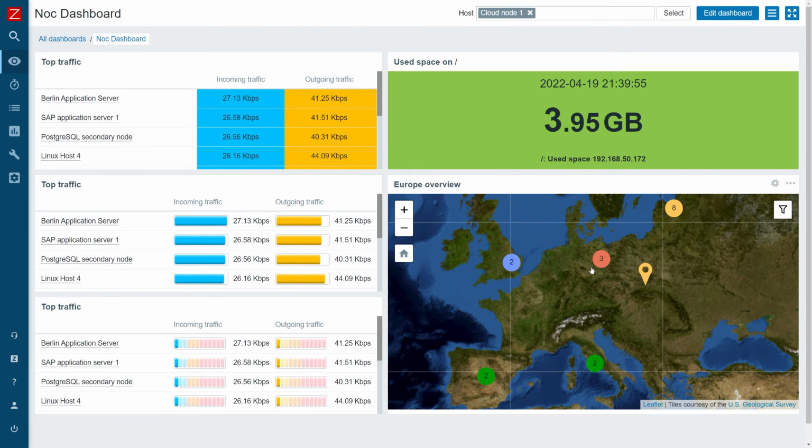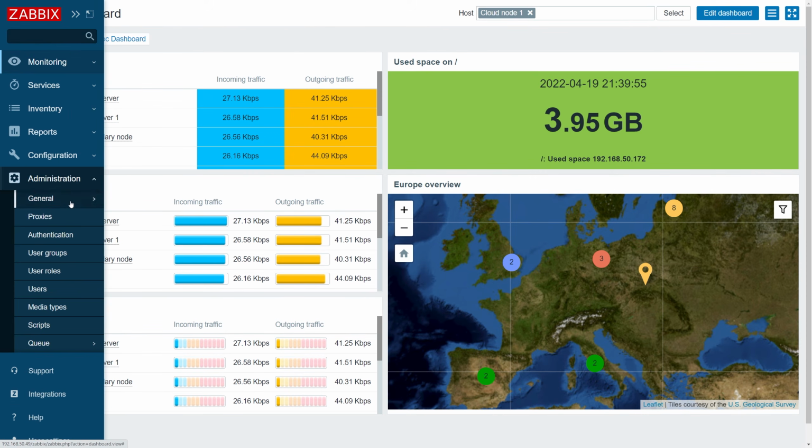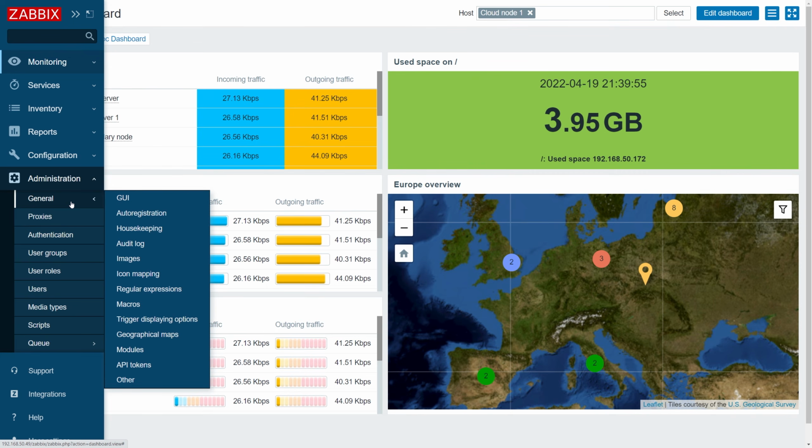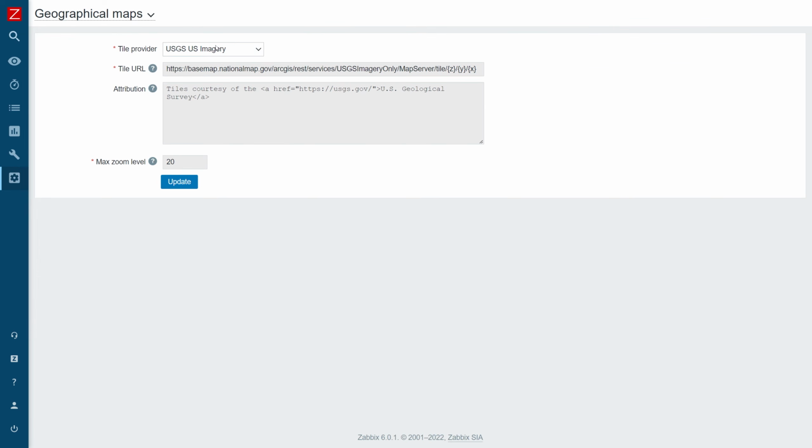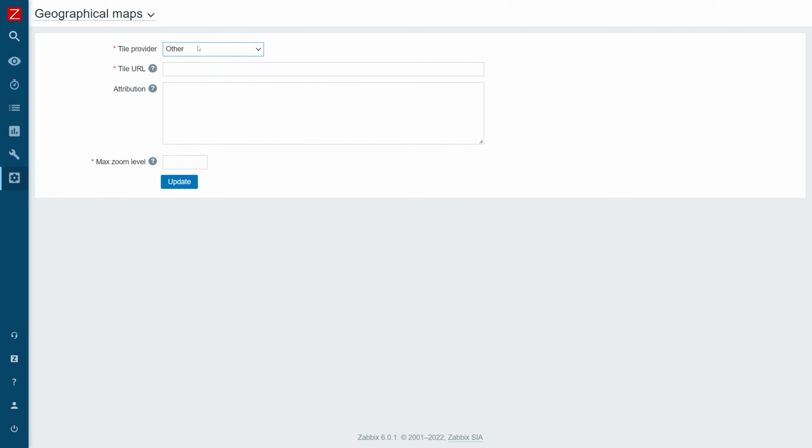All right, there are different types of maps actually. So this is just one of my types. If I move to administration, general, and then geographical maps over here, I can select my tile provider. I can also provide a custom tile provider. The documentation specifies how that should be done, or I can select one of the predefined ones. I think we were using USGS, US imagery, if I'm not mistaken, either imagery or topo.